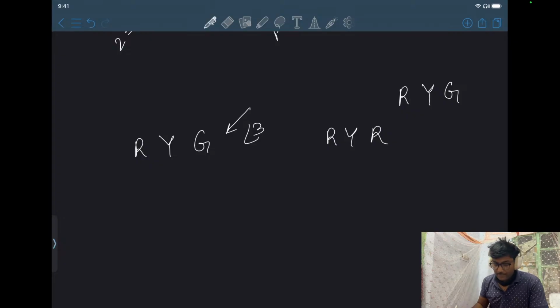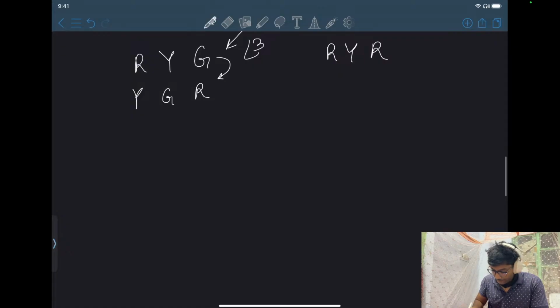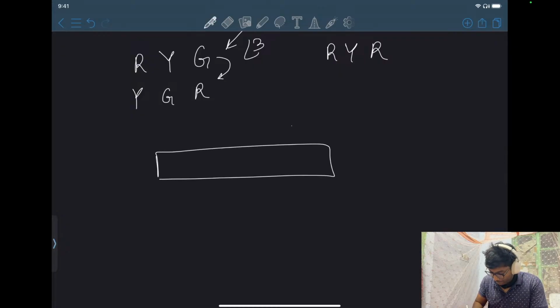Let's say if I have a red, yellow, green situation, how can I pick the next row? I can either pick the next row as yellow, green, red. So we can use 3 colors or we can use 2 colors. There is no way to form a row with only one color. Okay, so let's say we have made a 3-color row.